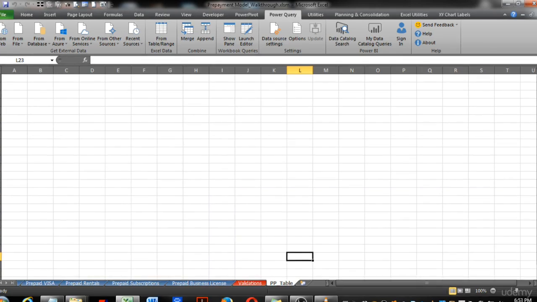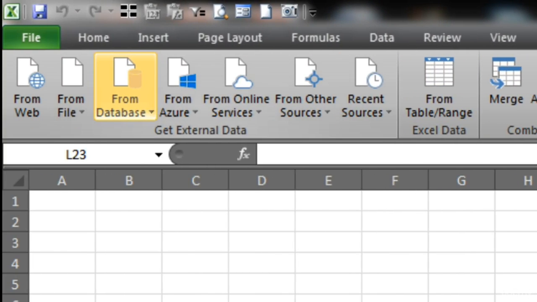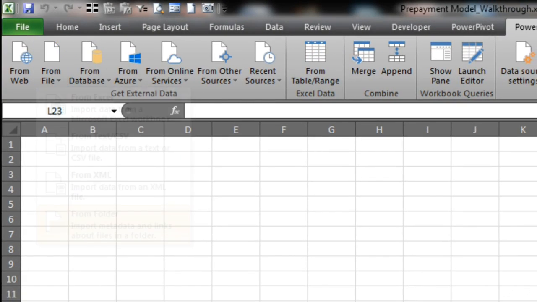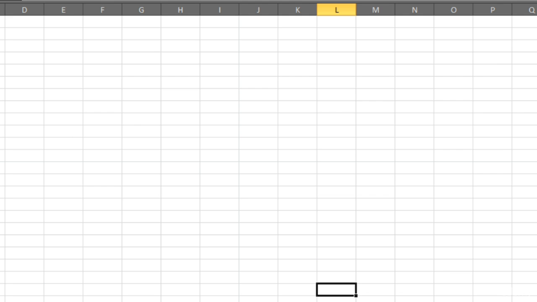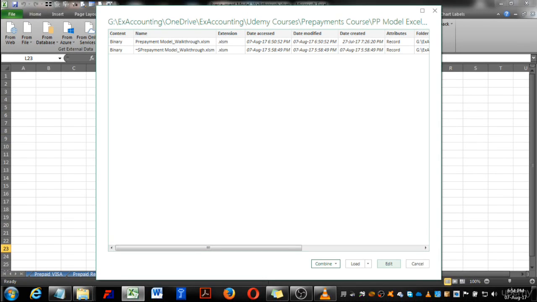Now in this sheet, we'll go to Power Query. We'll go to File, From Folder. This is important. You have to select folder, not directly the Excel file. So basically I'm copying the folder path where this particular Excel workbook, which is called prepayment model walkthrough file, has been saved. So we have to find the location and copy it here in this folder path. We have to click OK. We have to click Edit.